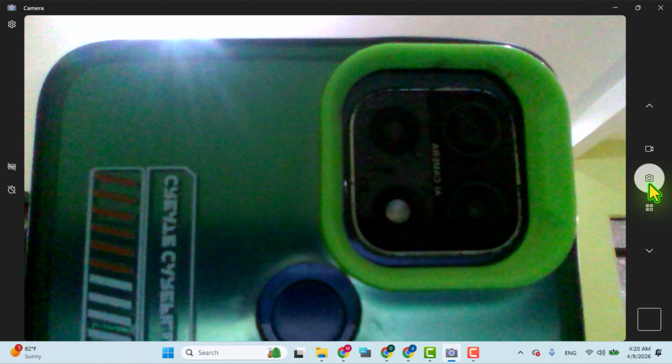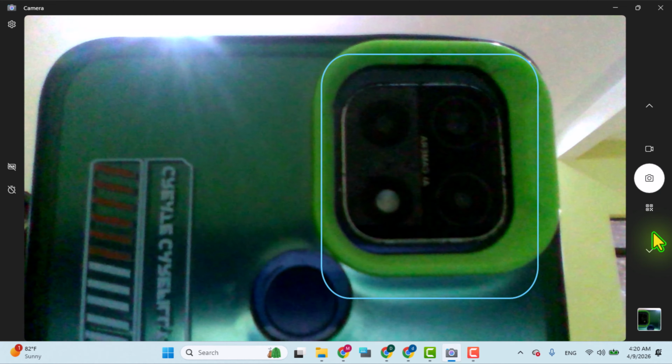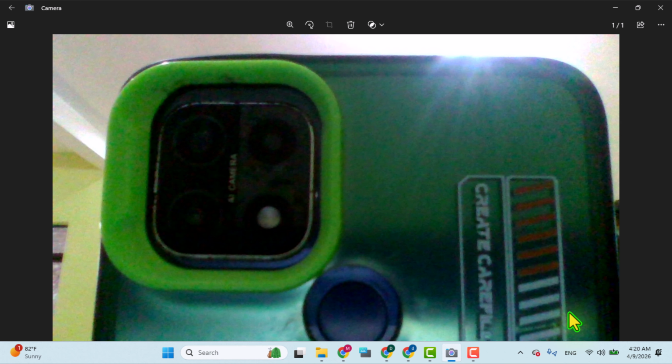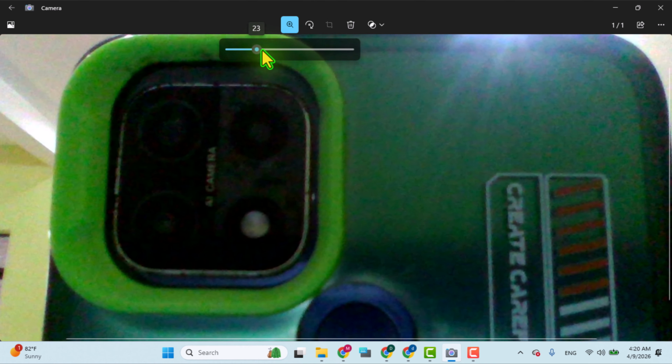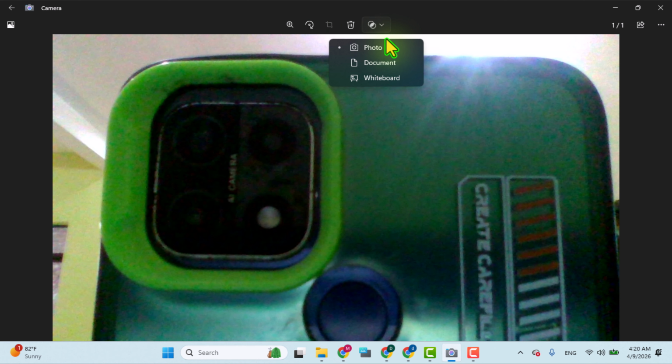This will instantly snap a picture using your webcam. After taking the photo, look at the bottom corner and click on the small preview image. This will open your photo. From here, you can zoom in, rotate the image, delete it, or apply basic edits.